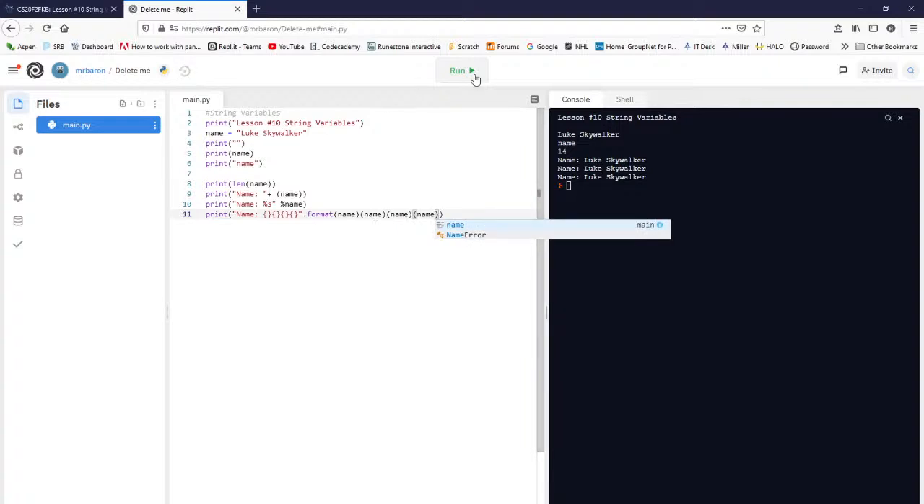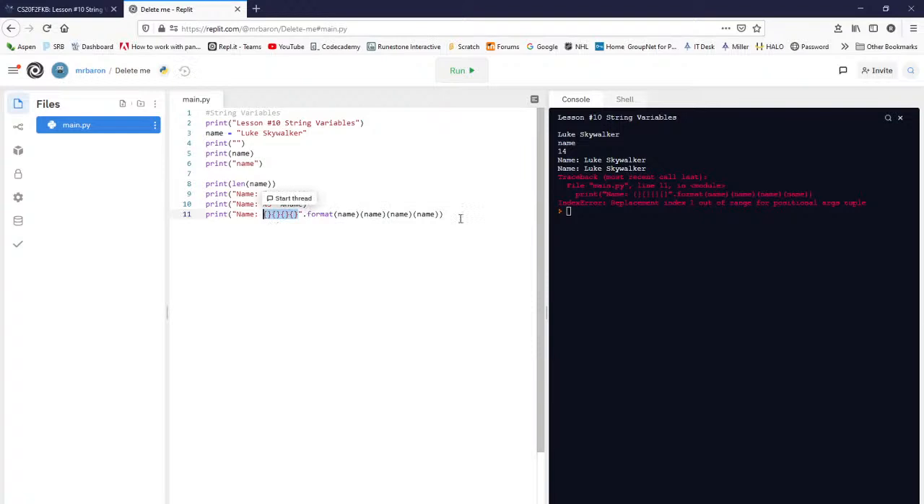Might not work, but let's see. No. Okay, there's another one in there. But what you can do with this one, when I remember the syntax and show you how to do it later on, is you can use multiple curly braces, use dot format. You might have to do dot format in front of all of them. But when I do show you this in a later lesson, it becomes a lot cleaner.